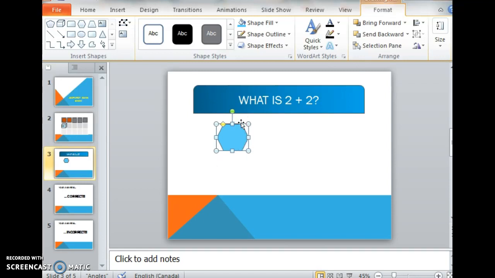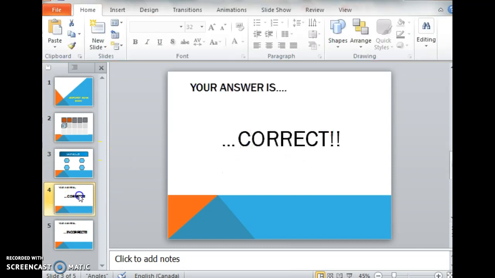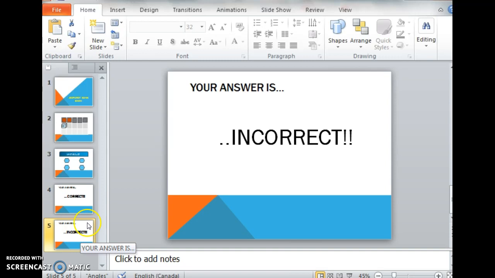I don't want to have to do that 4 times, so I'm going to do Control C and Control V 1, 2, 3 times, and I'll have my places for 4 answers. Now, what's going to happen, of course, is one of these will be the right answer, which I'll put in there, and 3 will be wrong. We're going to link them so that when you click on these in the game, it'll either go to a correct answer slide or to an incorrect answer slide.